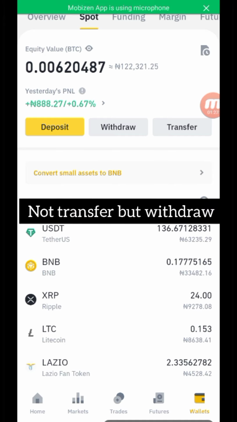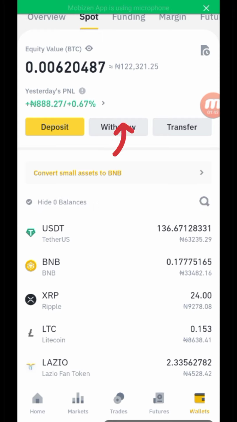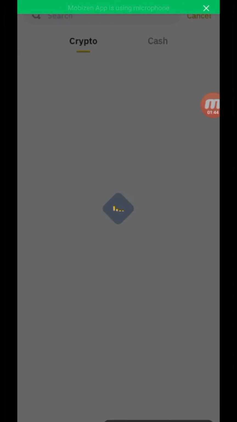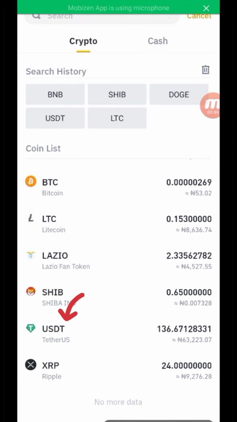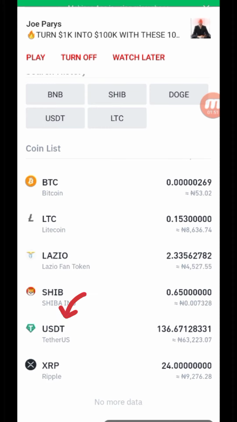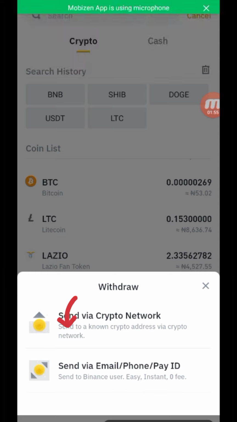For the sake of this class, we want to transfer USDT. That's the asset we want to transfer to our Trust Wallet. Now, you come here and click withdrawal. Withdrawal here will show you all your assets too. Look, USDT is second to the last. You click USDT since that is what we want to transfer to Trust Wallet.